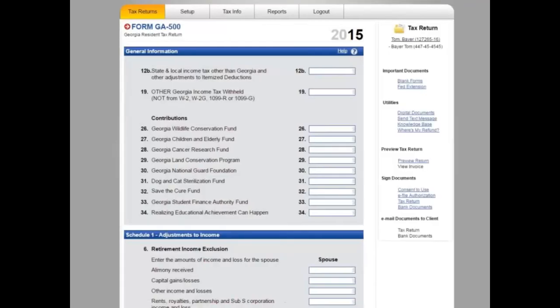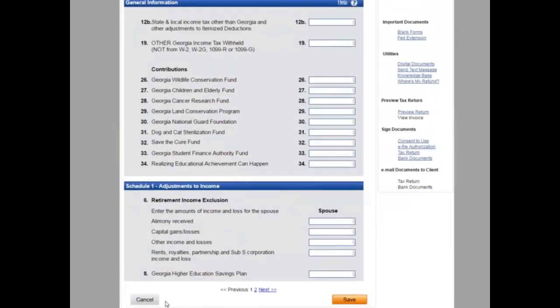And let's take a look at this Georgia 500. It kind of just gives you the areas to make adjustments, to make any modifications based on the state. But other than that, it will move over all the information that you entered on the W-2. For that state, all that stuff transfers automatically.